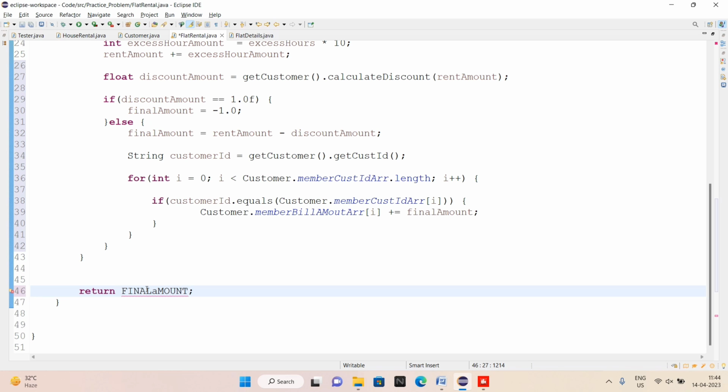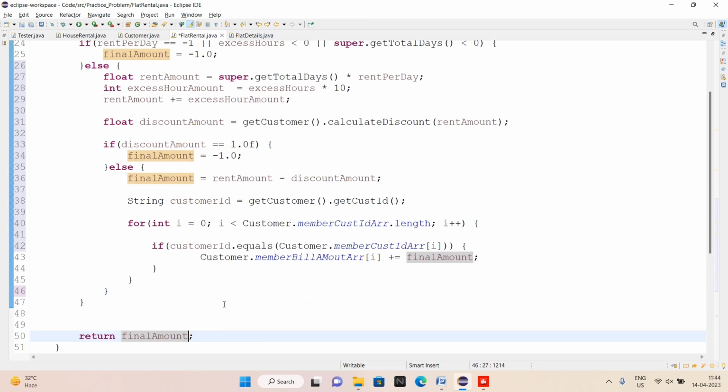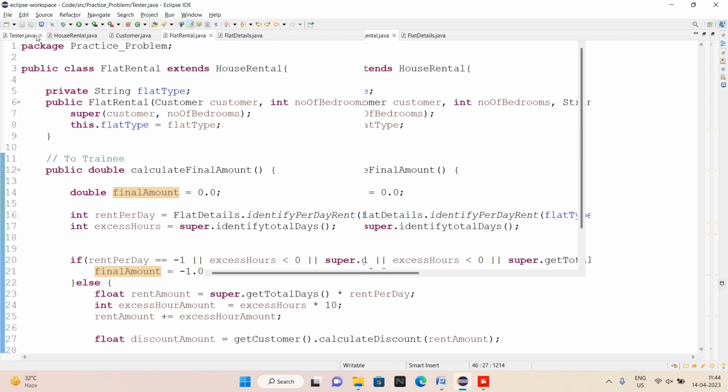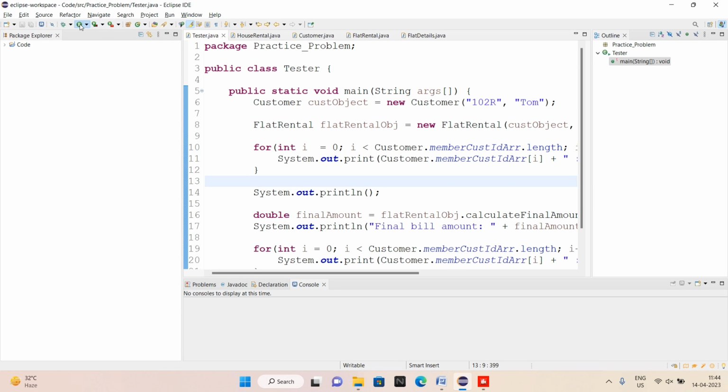Oh sorry, I think caps lock is on, so we have to write in proper syntax so that we don't get any syntax error. So we have to write finalAmount. Okay, so I think our function is done. Now we have to check our code, whether it will give a correct output or not. So let's quickly go to the tester class and run this class so that we can check our output.